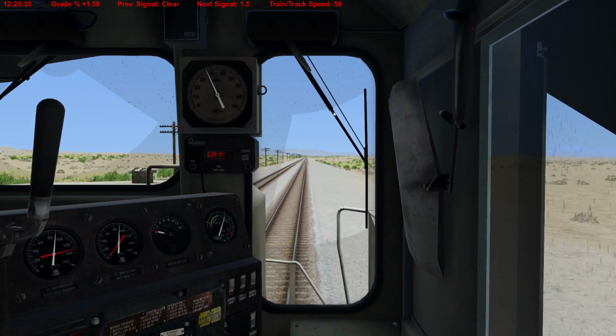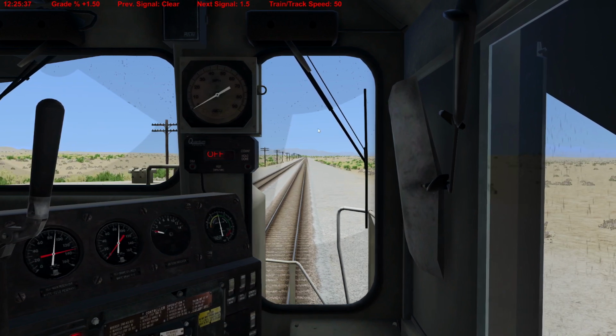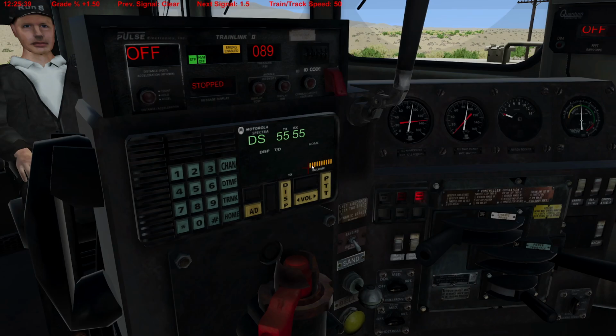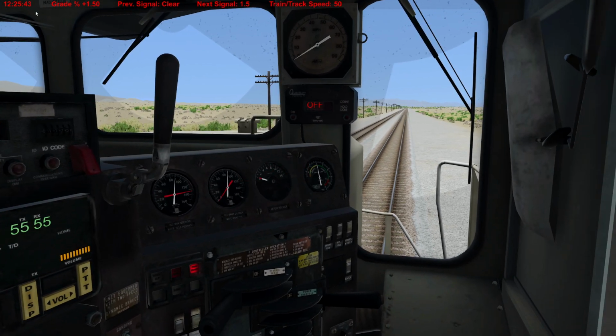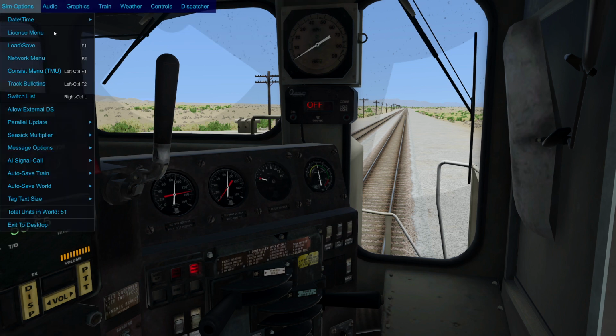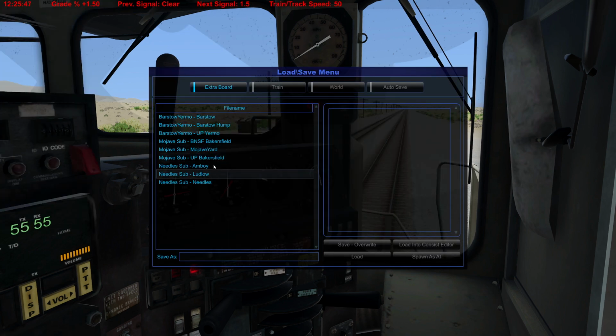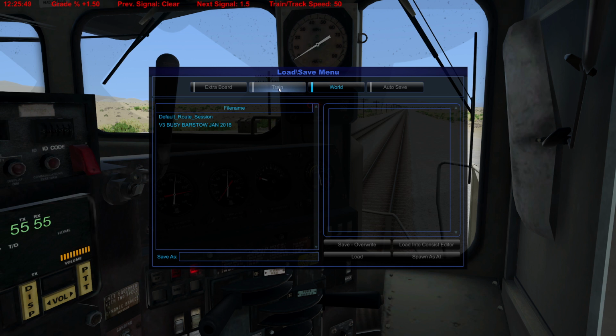So let's go ahead and stop the train. There's a nice emergency cheat for that, by the way. Just hit Shift F5. It just puts the parking brake on. But if you're going to derail, it's a quick way to fix it. Now, remember a while ago when I was talking about all these different options here, and I mentioned which one do you do? You'll notice if you go into World, there's this thing that says Default Route Session and Busy Barstow. So I'm going to pick this one, and I'm going to load this one.